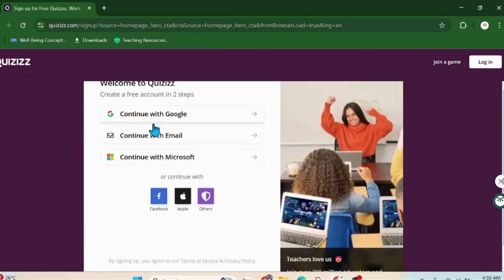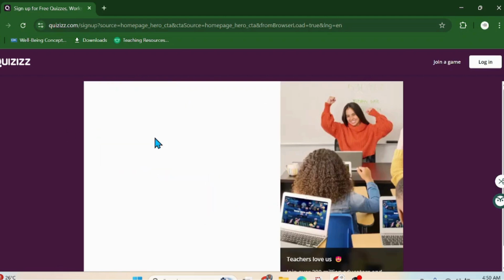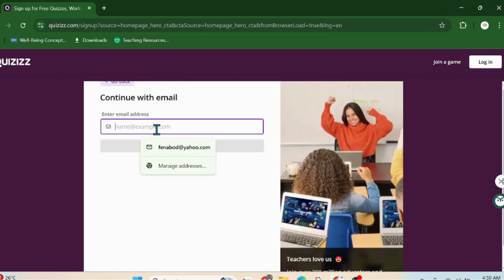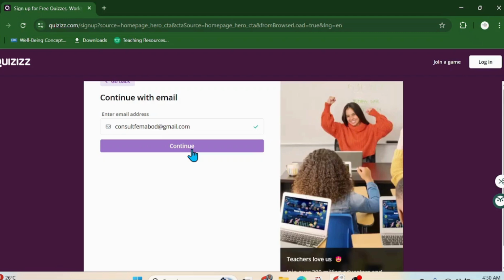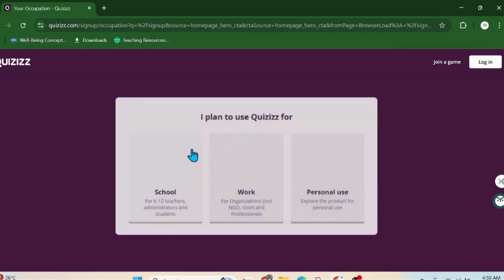You can continue with Google, continue with email, or continue with Microsoft. I would like to continue with email. So I'm going to type my email quickly. Consultfirmaboard@gmail.com. You may also want to continue with Google as the case may be, but for security reasons, I prefer to continue with email so that my email will be kept and my data will be saved to some extent.